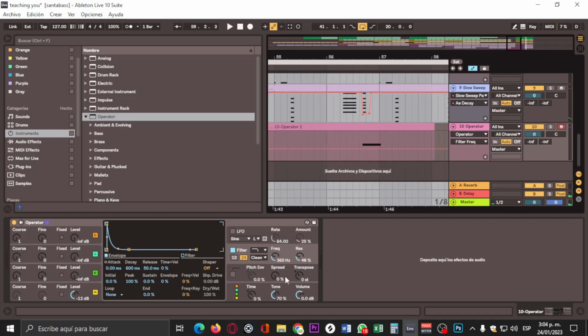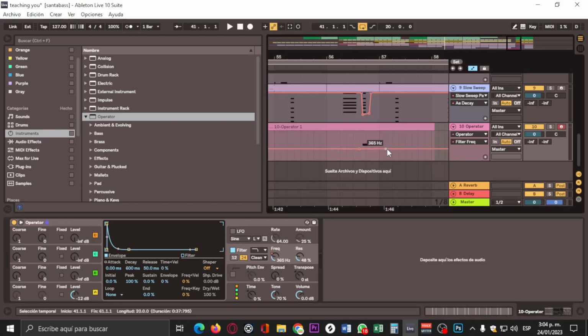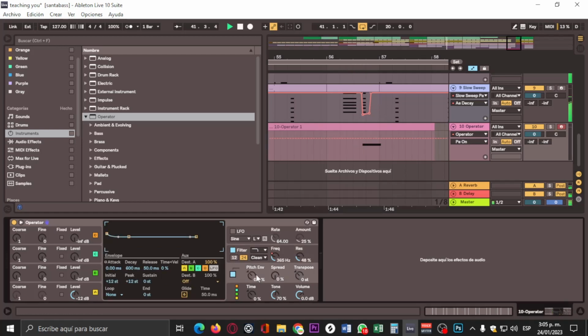You can automate it immediately if you want, show automation. But yeah, let's do it the easy way. Not on the way up, I don't want it to hurt my ears. Let's see what else we can do with that. Let's turn this pitch on. Spread it a little bit.